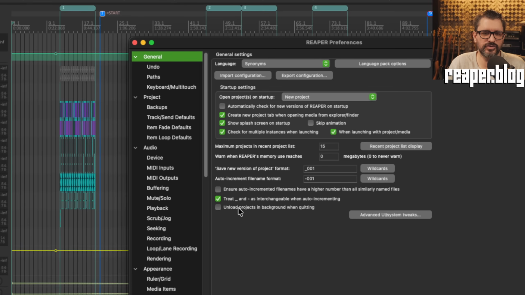This option here is new. Unload projects in background when quitting. If enabled, projects will be unloaded in the background on exit. REAPER may continue to use CPU and memory during this time. When you close a project in REAPER, it's now going to show the splash menu as it's unloading the project. And when you quit REAPER, you'll see that as well. It might show a little bit longer than you're used to on previous versions of REAPER.